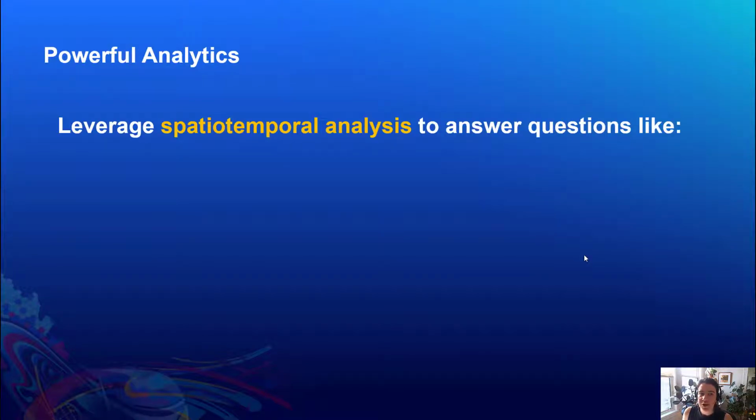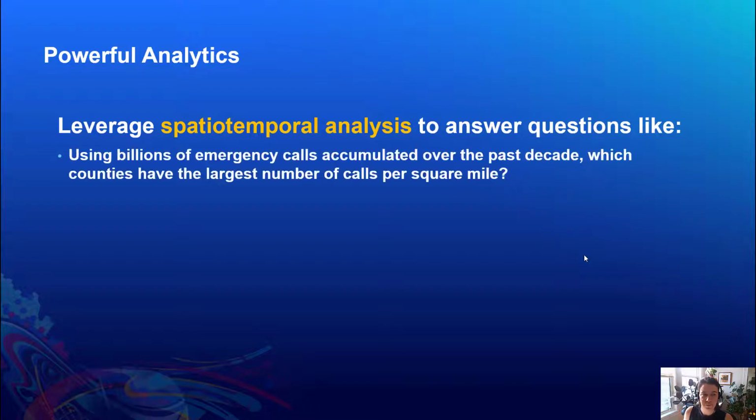So GeoAnalytics leverages spatiotemporal analysis to answer questions like the following. And these are just examples. There are many other options and ways you could run the tools and answer different questions, but this is just to give you an idea of questions that these tools might help you answer.